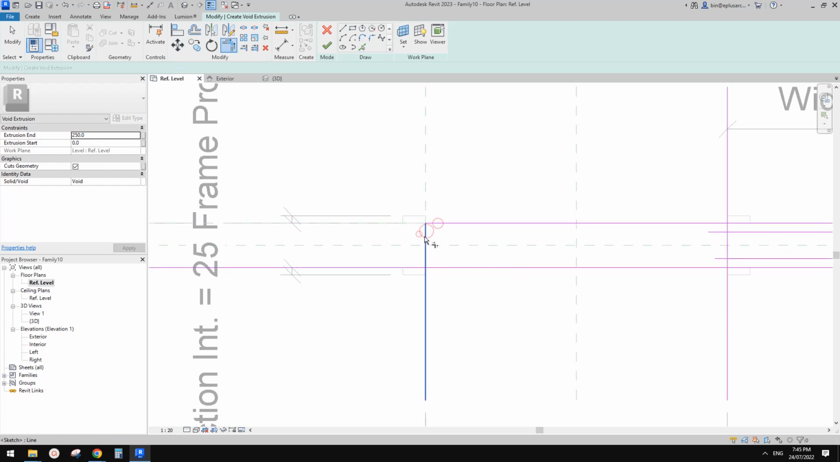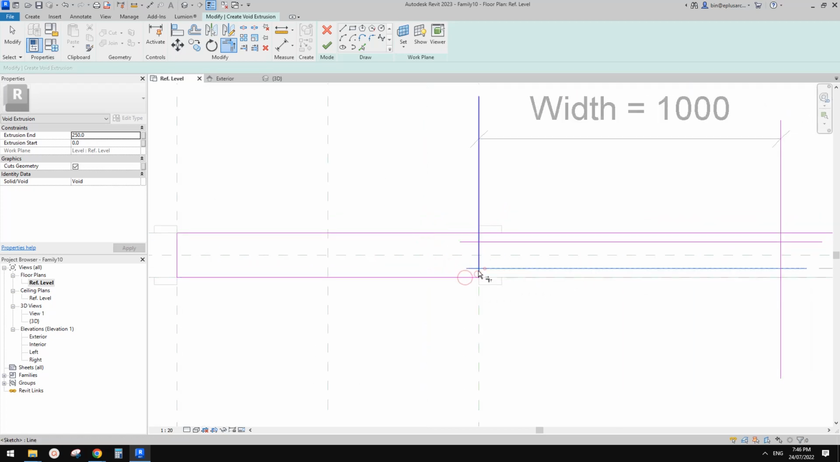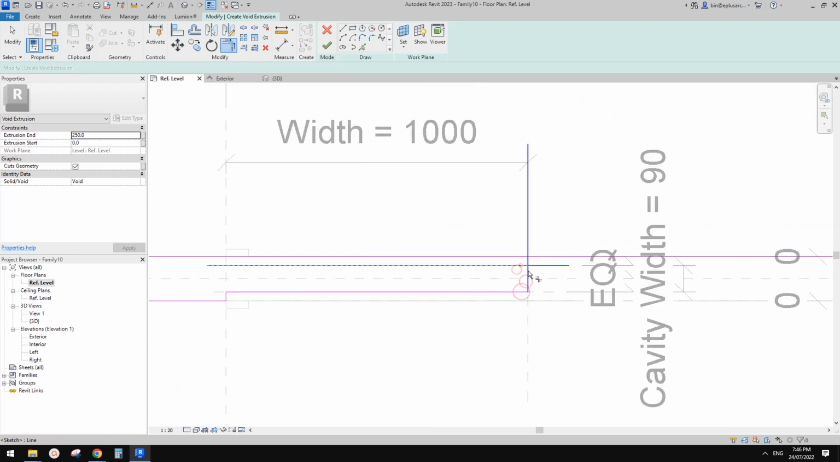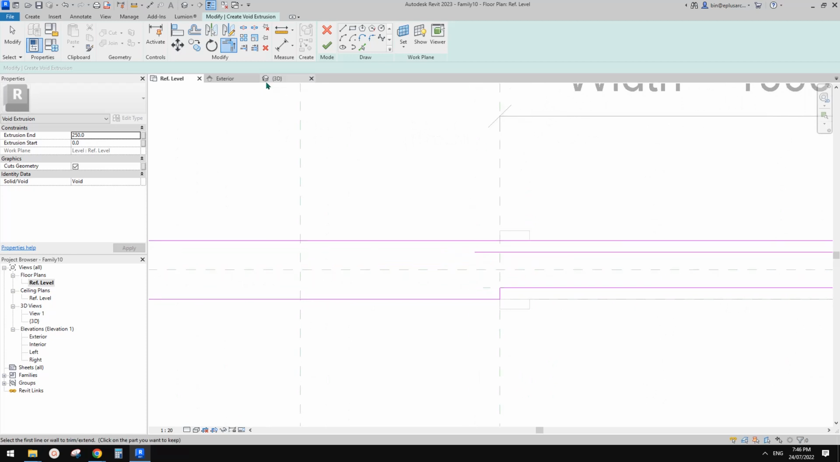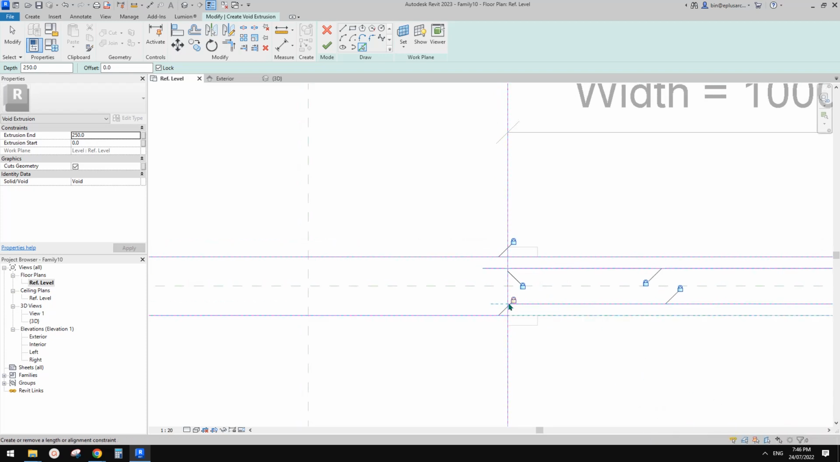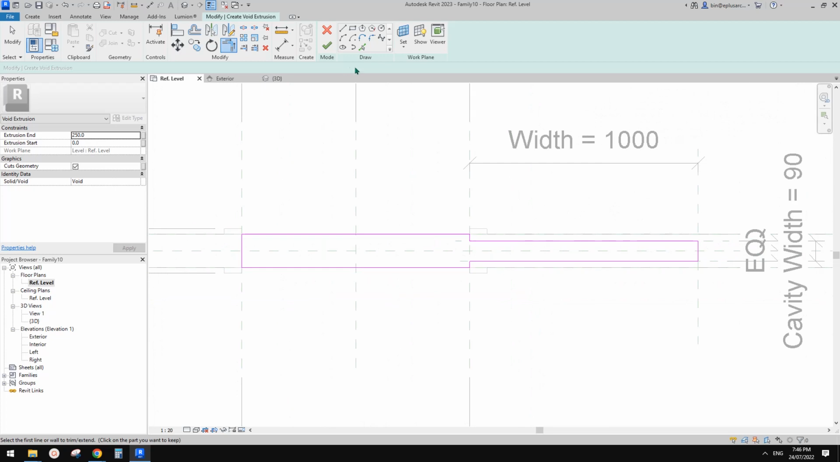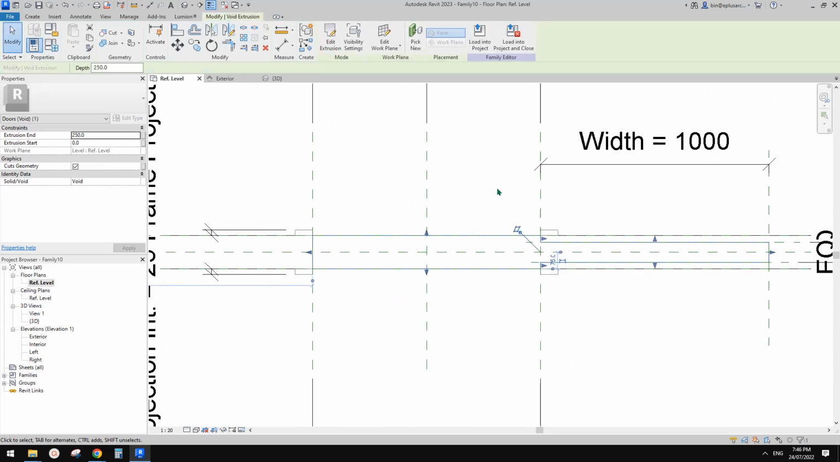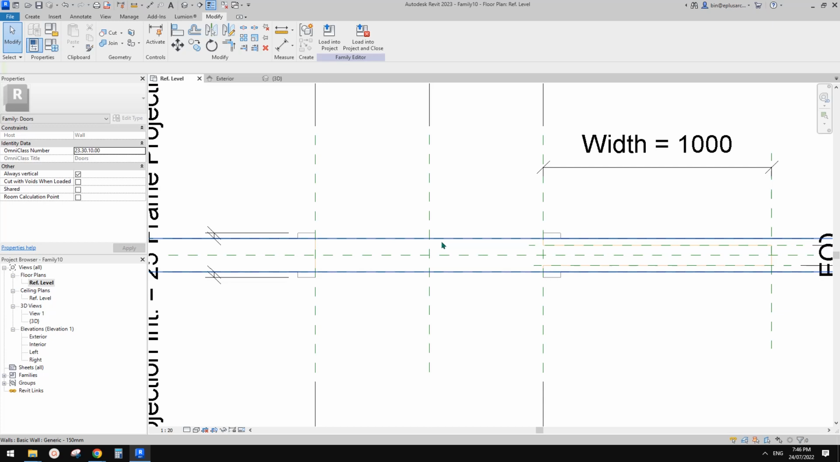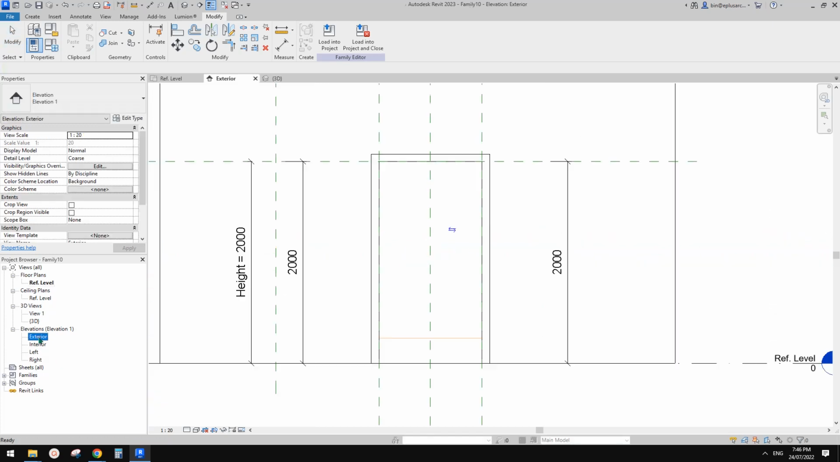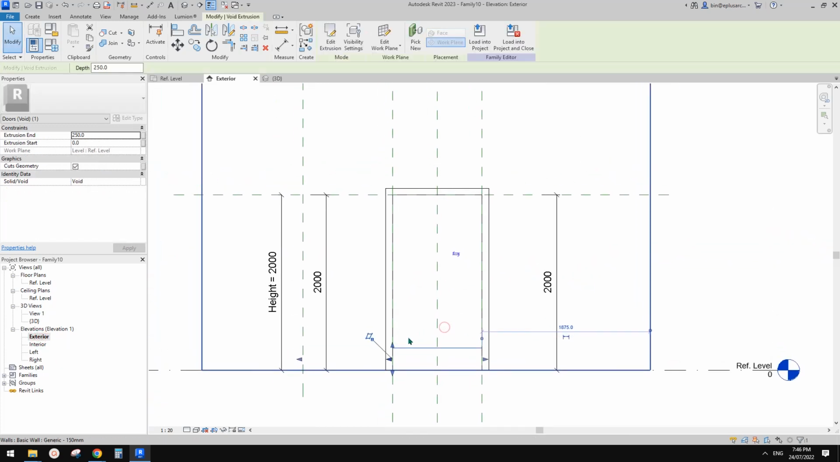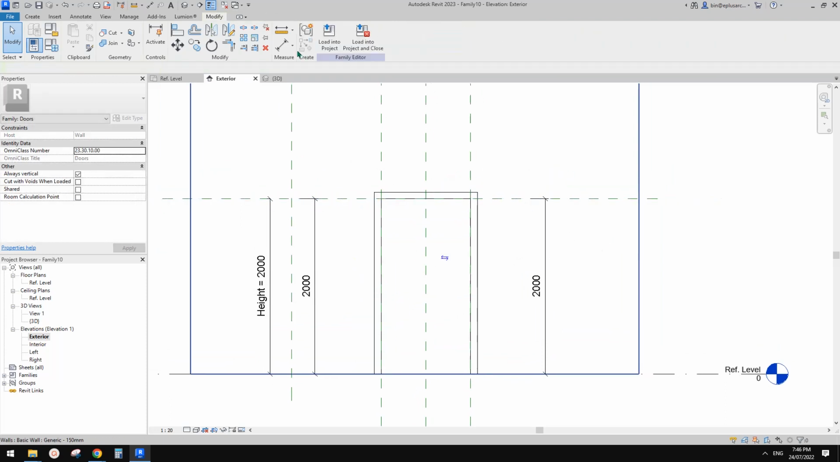Okay, so trim, TR, and let's just trim this. And we need another one here. So I'll just do another pick line, lock onto it. Don't worry about the warning because they're overlapping here. So go here, and that's it. So I'll finish it. So now what I want to test is, let's go back here and just drag this up to this reference plane and lock it. So now go to 3D view.